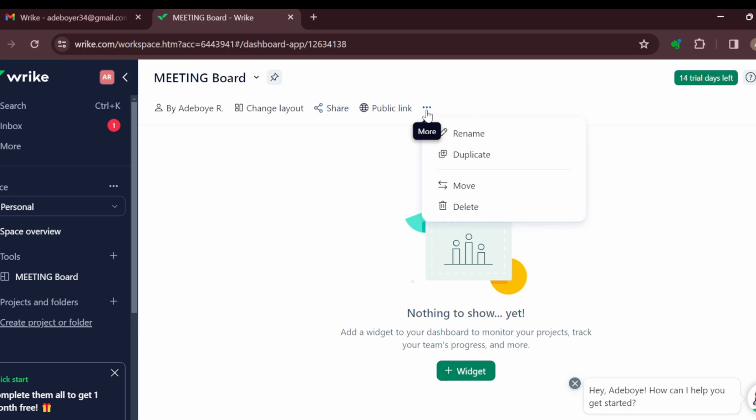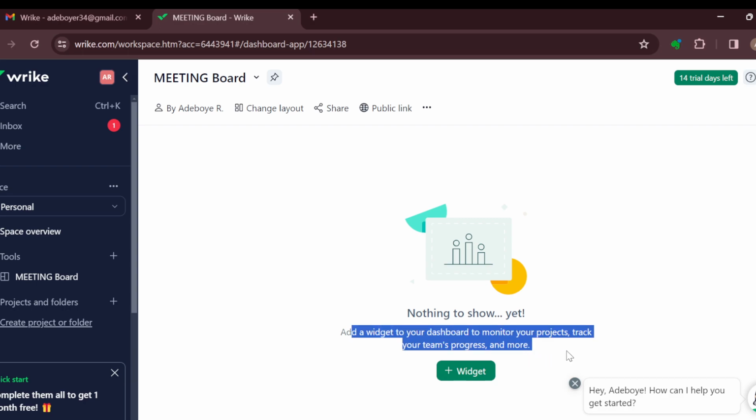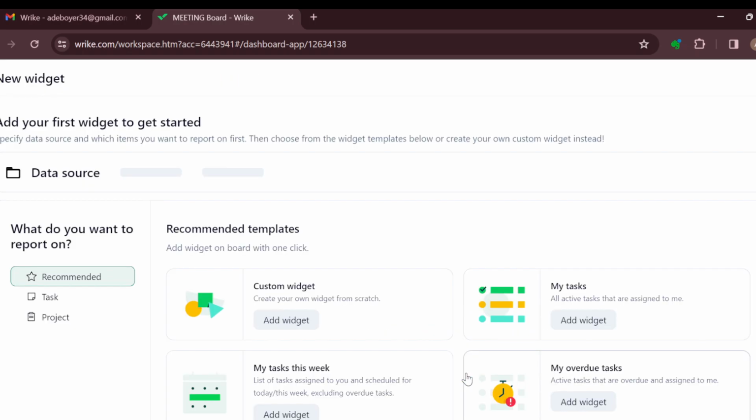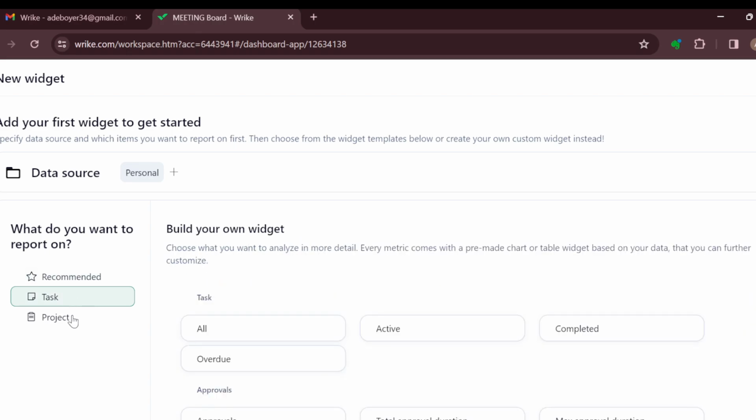And by the time you click on the more options button, you can either rename, replicate, move, or delete. And then you can add widgets to your dashboard to monitor your projects, track your team's progress, and more. You can do that by clicking on add widget. And here you'll be taken to the different kinds of widgets. Okay, you can see the recommended, you can see the tasks, you can see project.